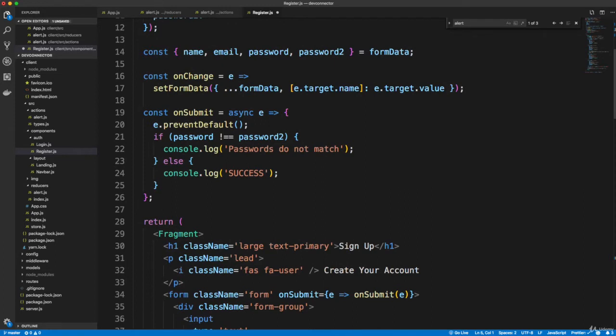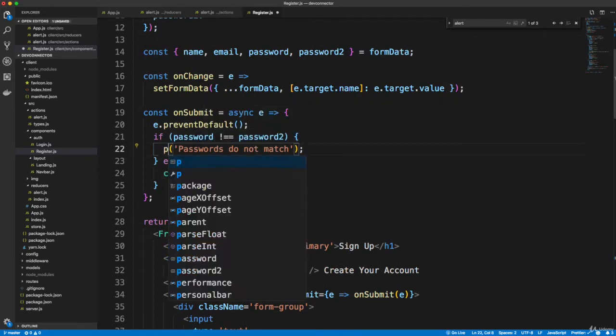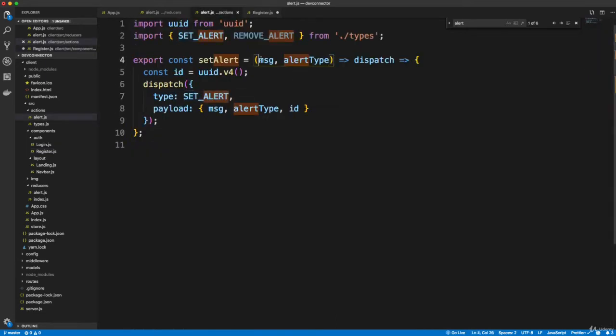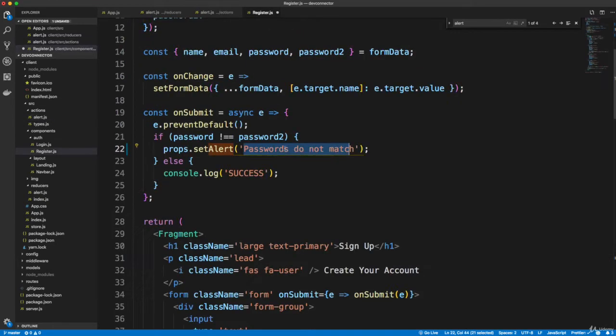So I'm going to go right here where we're doing our console log and change this to props.setAlert, passwords do not match. What this should do is pass this in as a message to our actions. We want to put an alert type as well, but then it will generate an ID and dispatch set alert with that message, alert type, and ID. So let's just put an alert type.